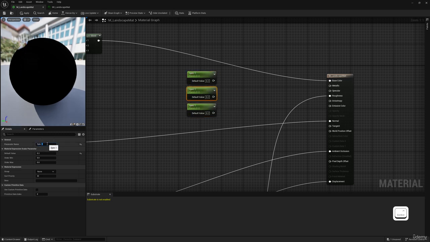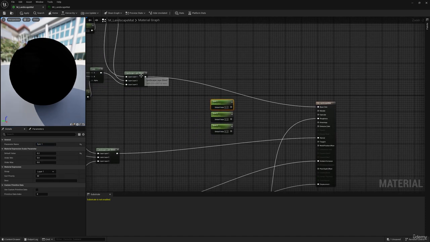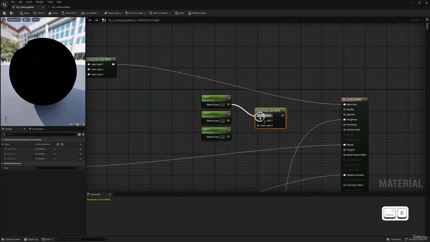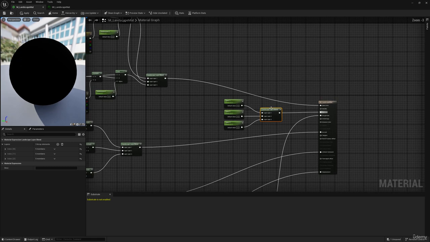And let's rename this to spec 2 and layer 2. This one to spec 3 to layer 3, and make sure the first one is also set to layer 1. Now we need another landscape layer blend, so let's duplicate this and plug these in over here like that, and plug this into specular.